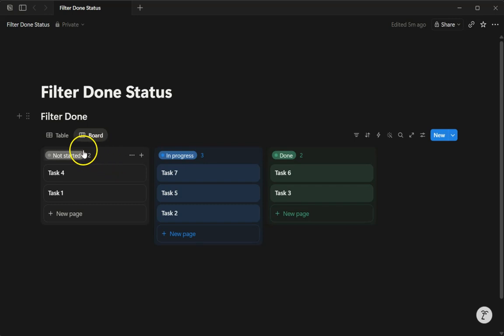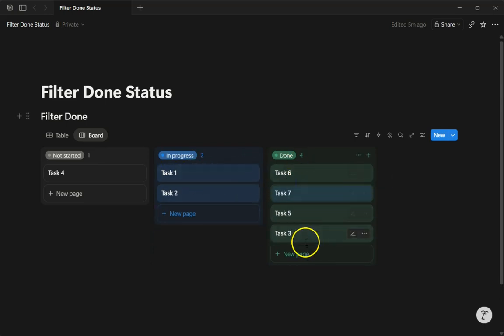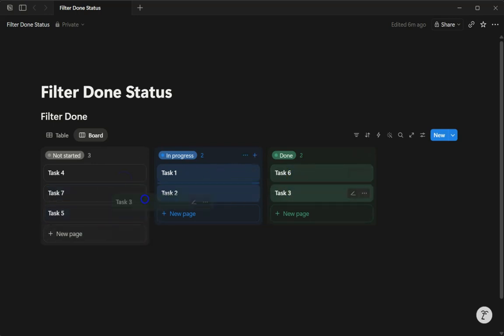So right now we can see that we have 2 not started, 3 in progress, 2 done. And of course, we can move things back and forth in between them. I can move things over into done. But as you can see, things can quickly add up in the done column here. So imagine if you have a large database, this can add up pretty quickly. So what we can do is add a filter so things don't add up so quickly over here in our done column.